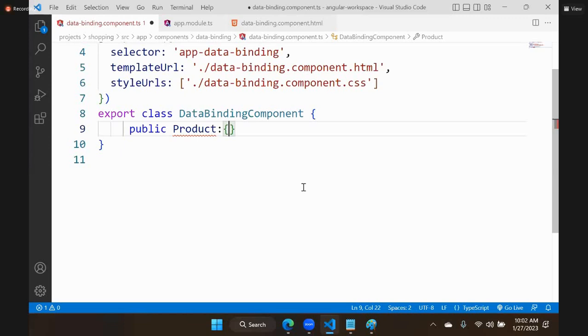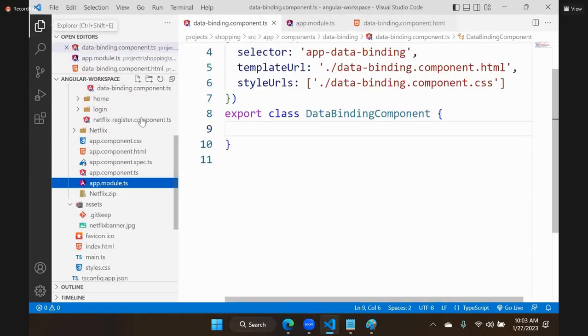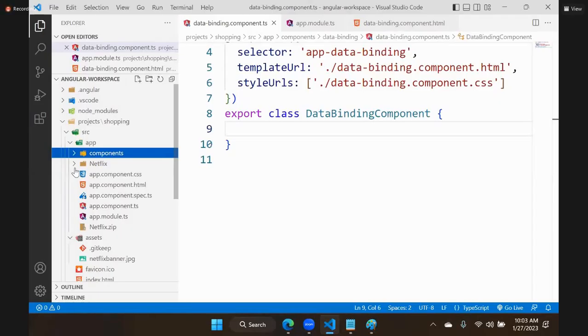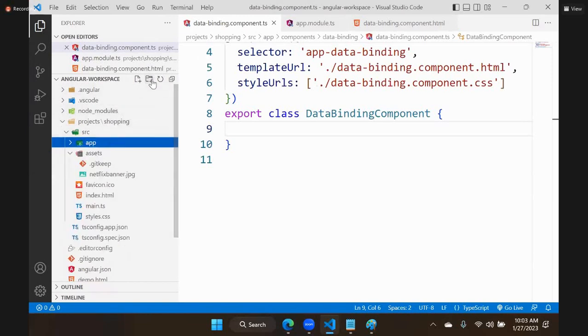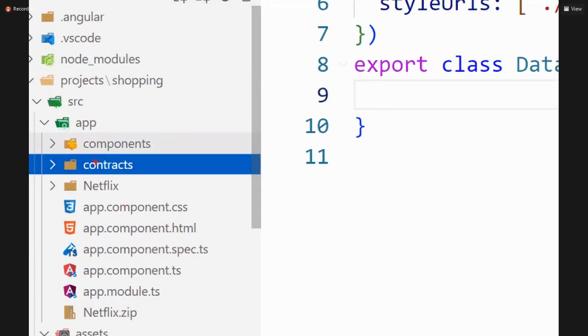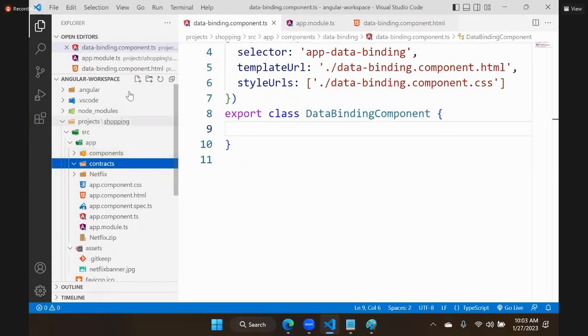And very important now, how to define what data this object should have. We can use a contract for this. That means now see how in real-time projects they do. First, we will go here. Currently, we are using components. In app folder, we will add another folder called contracts. And we will design a contract. That means add a new file.